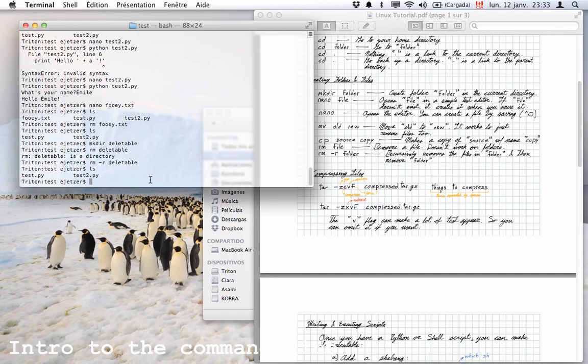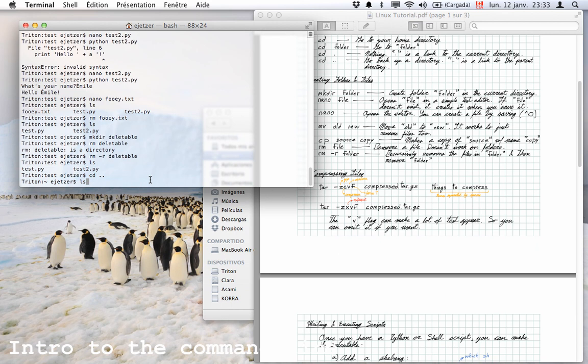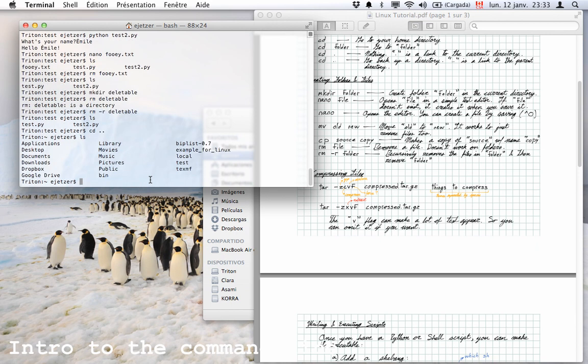Now we're going to see how we can compress files. So I'm going to move back up a directory. We can see that we're back in the home directory. Now I'm going to compress test into a gzip file.